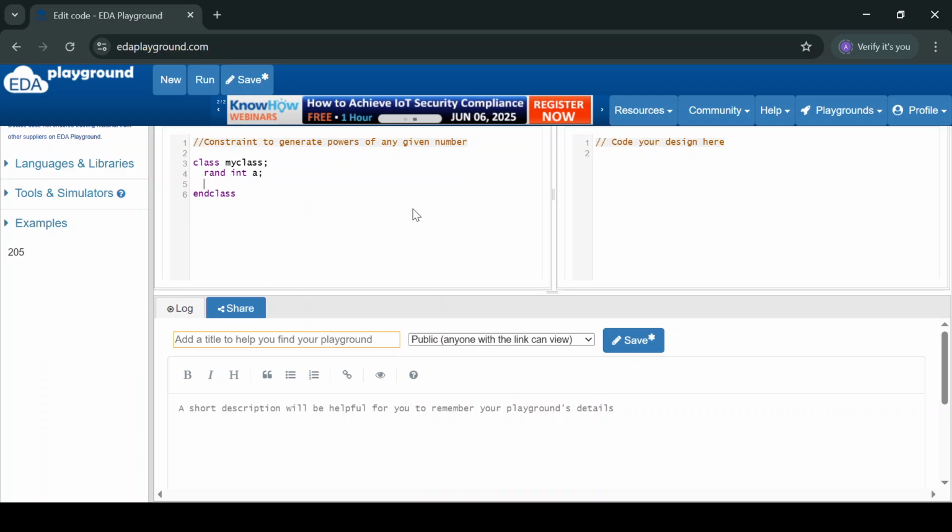Now we have to take another variable and we have to randomize it also. Let it be bit [4:0] power. So we have declared two variables. One is of int type and the name of the variable is a. Another is bit type with 5-digit vector, that is power.